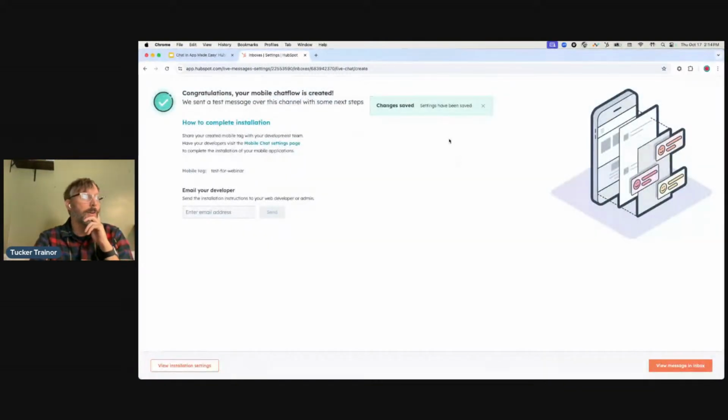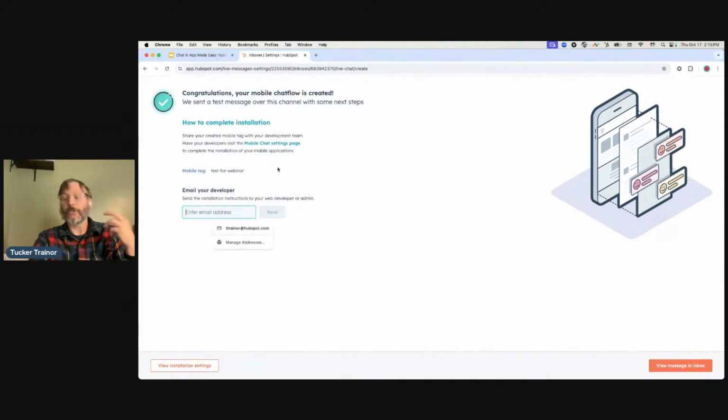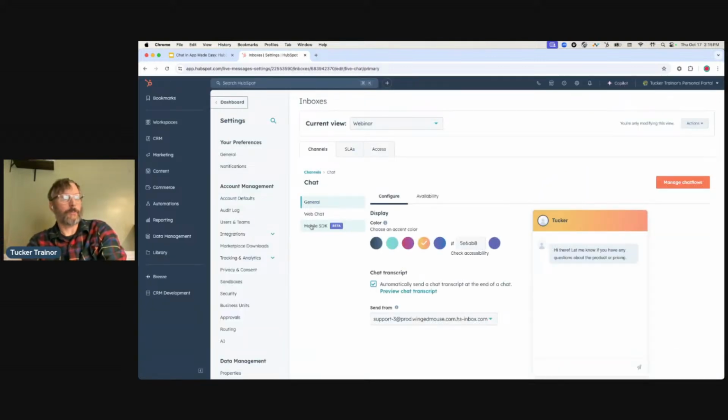You will come up to a screen that shows your mobile chat flow created. You can click to go to the mobile chat settings page, which is where we just were. We can also email your developer. This will send them, to whoever's email address, a link that lets them know their mobile tag, which will be implemented in the mobile apps, and also links to the repos and KB articles, just to get them started. While we're here, let's briefly view the settings for this, and we can always loop back to these.